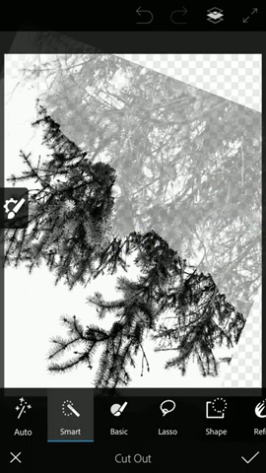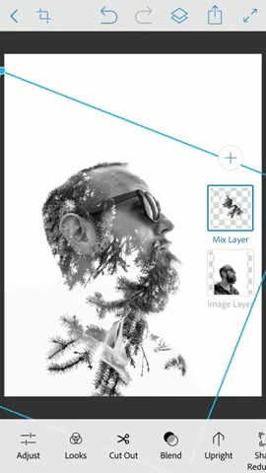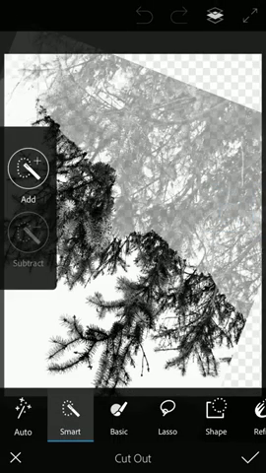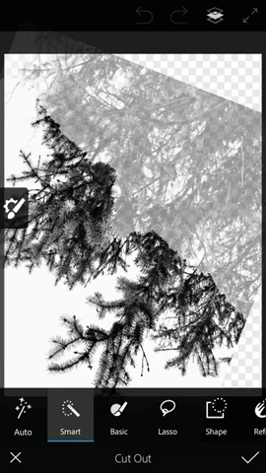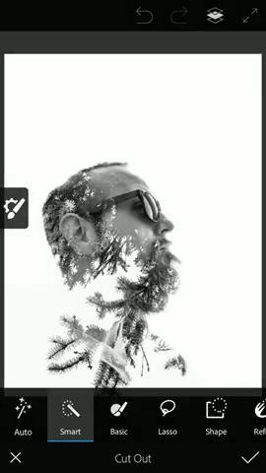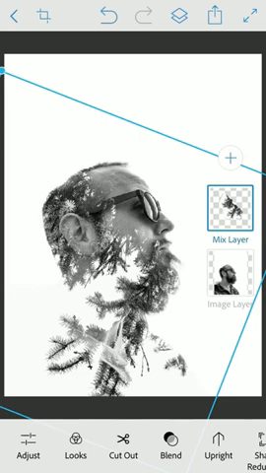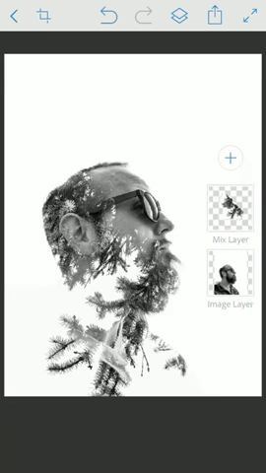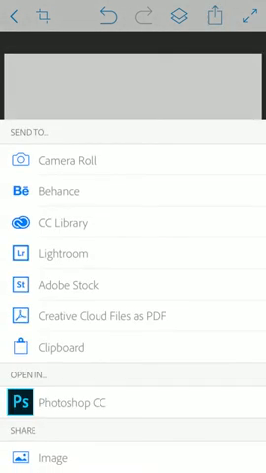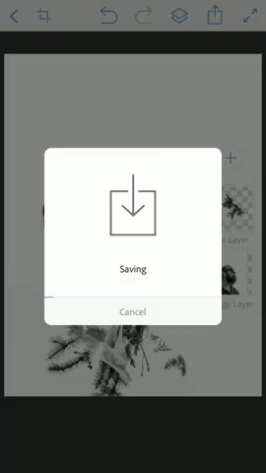So I've switched to the subtract brush of cutout, and now you can see I got a little bit more of the face. Maybe too much. So let's go into add, and let's add back in a little bit more. Okay, now you can see, it's nice and clean, looks pretty good. And I can make slight adjustments if I want to, but that's pretty much our image. So I'm going to go ahead and share to save it, hit the camera roll, and save it in there.